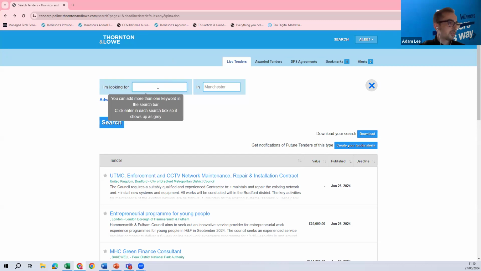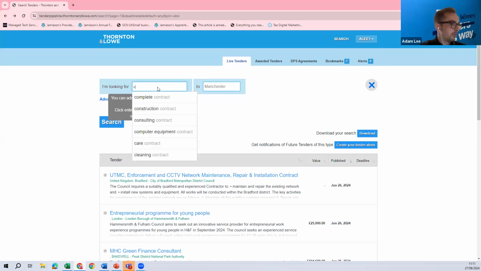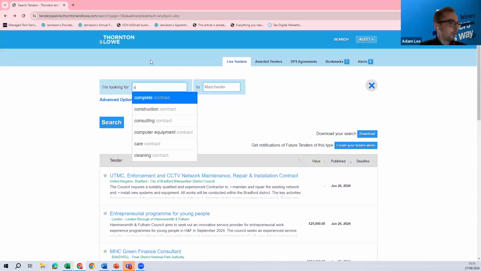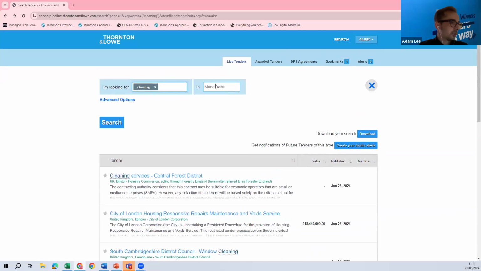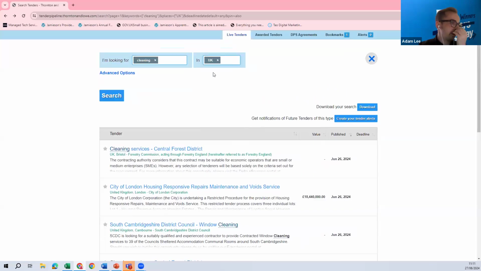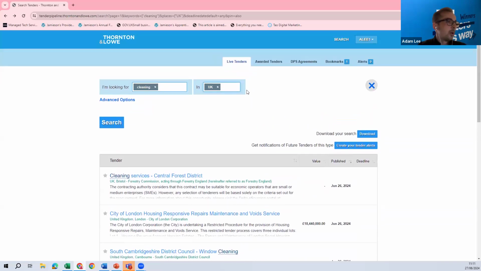So I'm going to use some sort of hypothetical examples throughout the demonstration to showcase some of the features. So let's say, for example, I'm a cleaning company in the UK, based in the UK. Let's say maybe I clean offices, maybe I clean schools. And maybe at this point, I don't know exactly what I'm looking for, but I know that I'm looking for cleaning contracts in the UK. So all I'm going to do here is search cleaning contracts and UK, just to make sure we don't get any opportunities outside the UK.